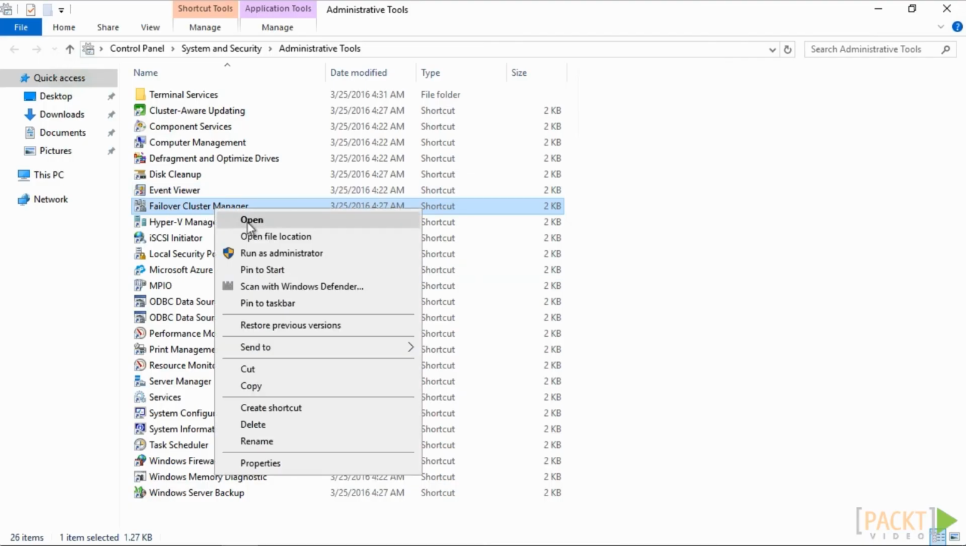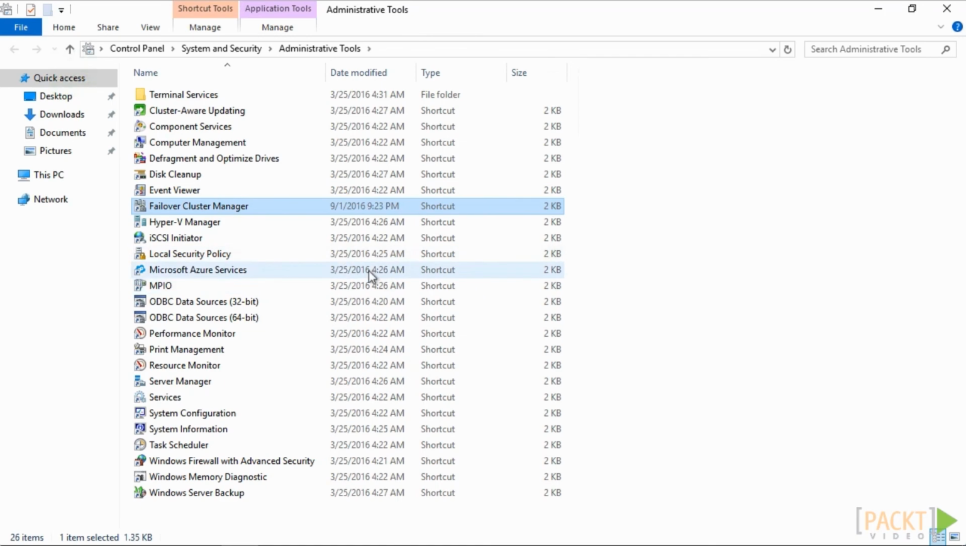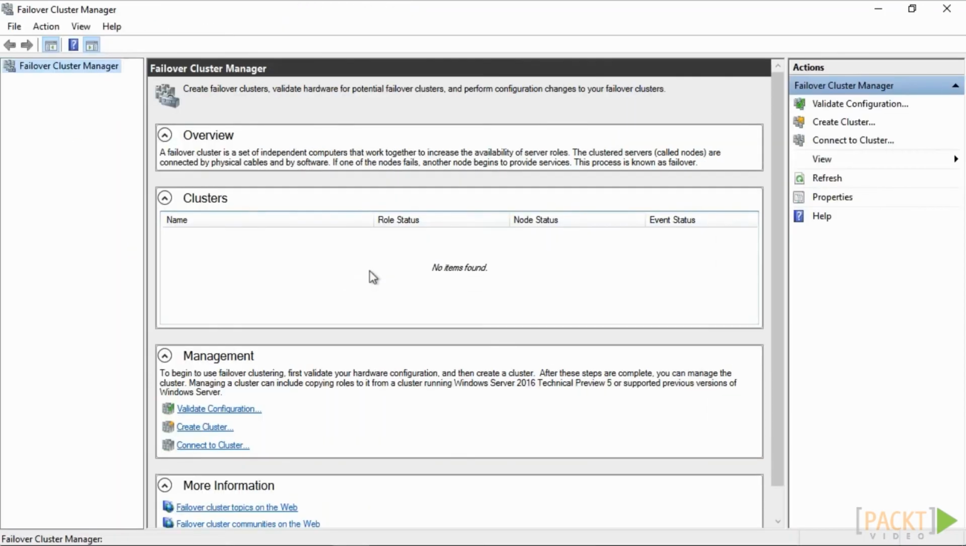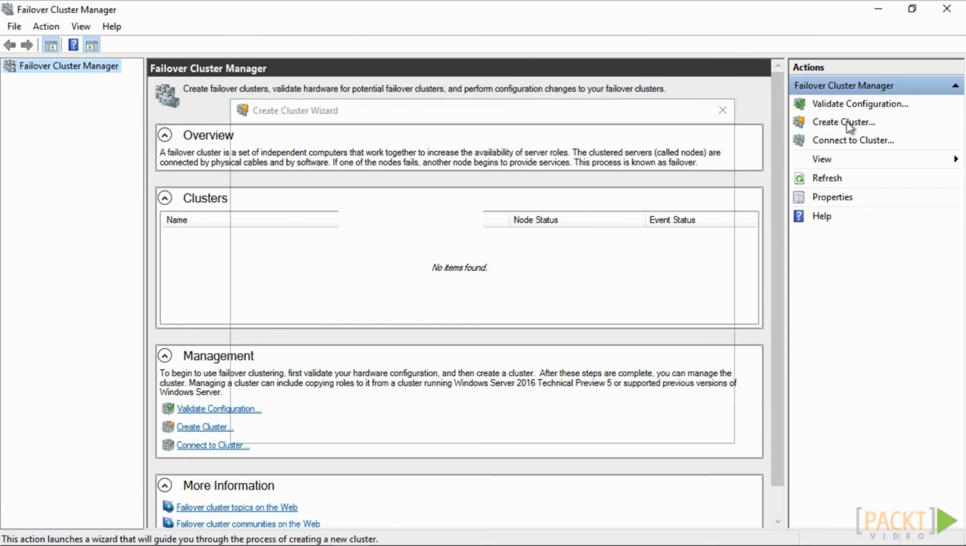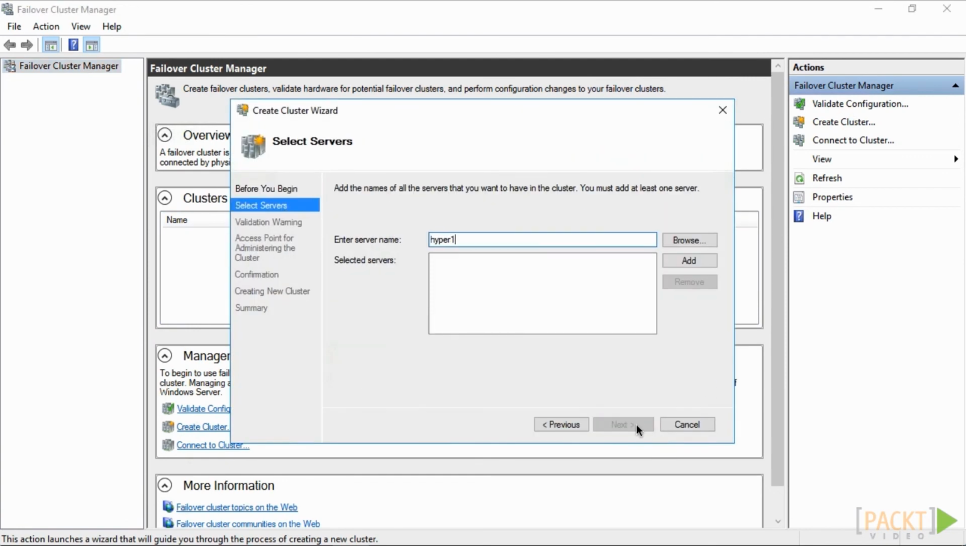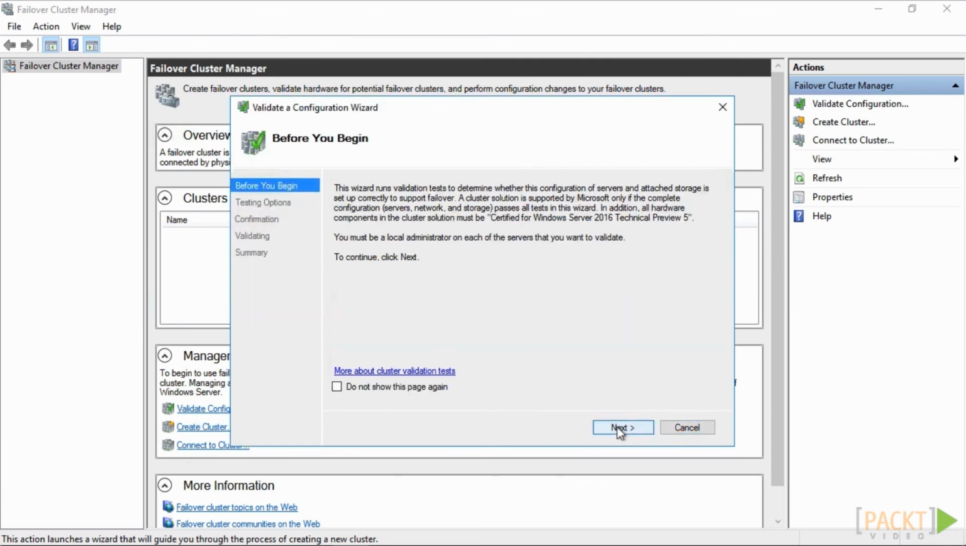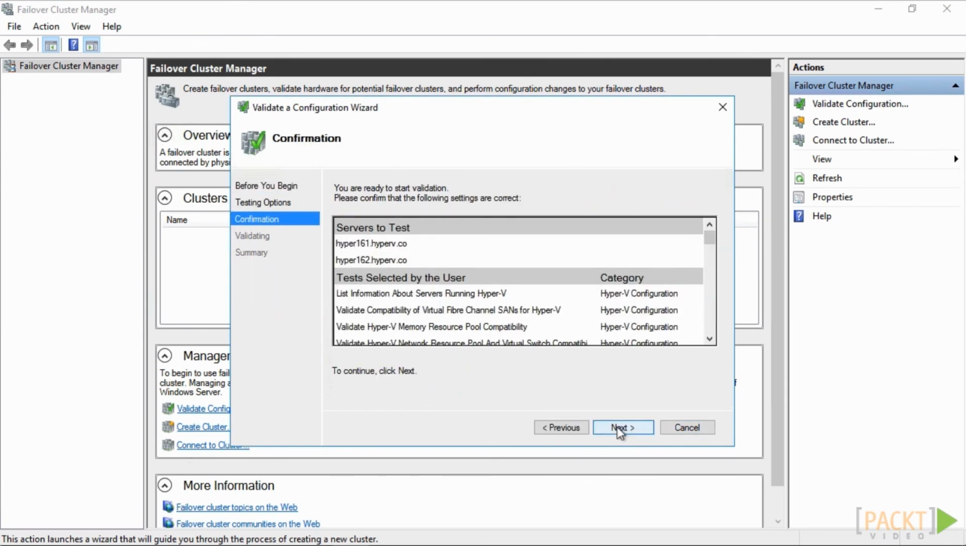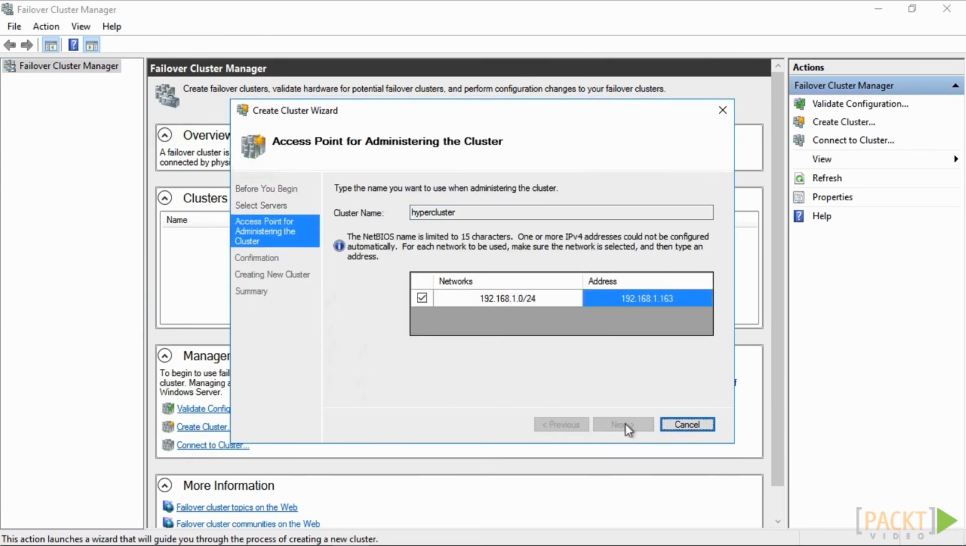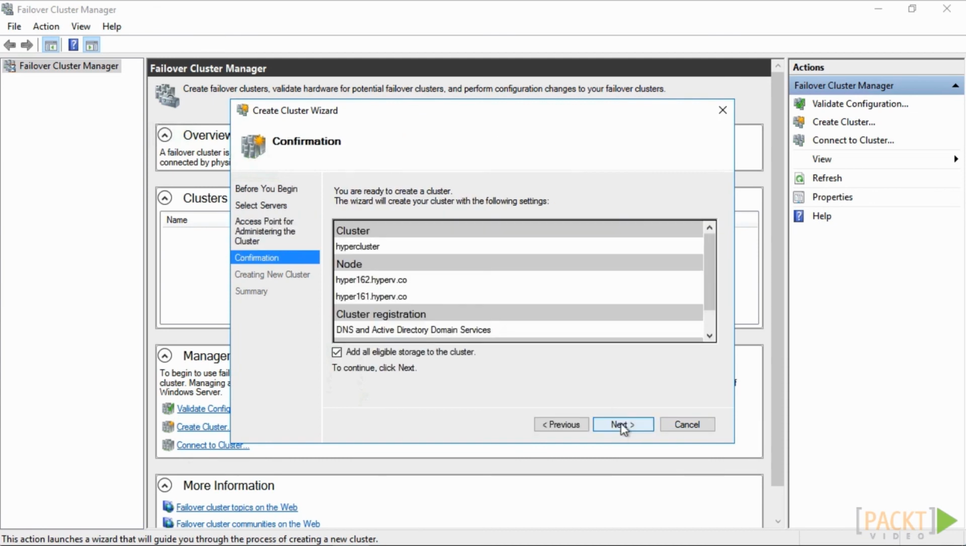Next, you need to create the failover cluster by launching the Failover Cluster Manager from Administrative Tools. Then click on Create Cluster. Enter the fully qualified domain names of the Hyper-V servers you want to join the cluster. Give the cluster a name and an IP address, and make sure you check the box that says Add all eligible storage to the cluster.